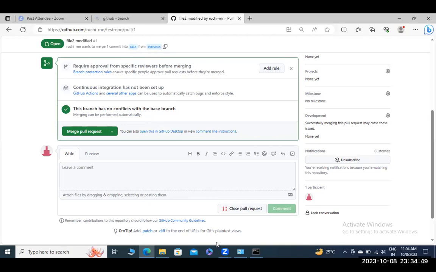So there must be some reviewer. In most cases, the reviewer is your product manager or some administrator who has been given the authority to give permission. So requires approval from specific reviewers before merging. It will only get merged when your approver gives an approval. Thereafter, it is written, continuous integration has not yet been set up.